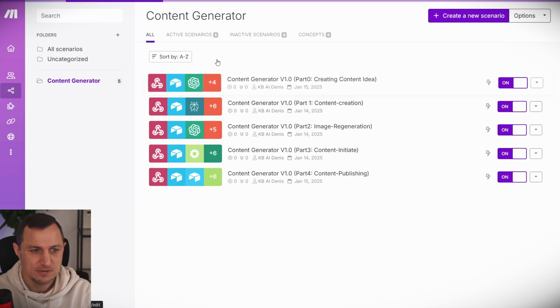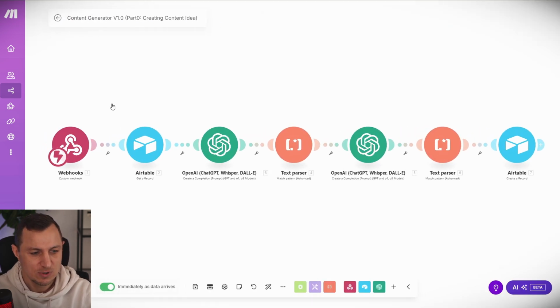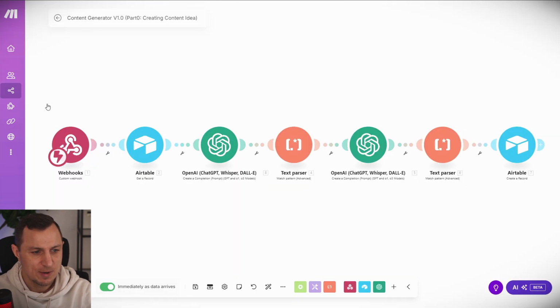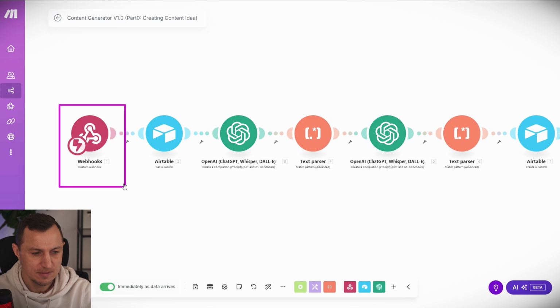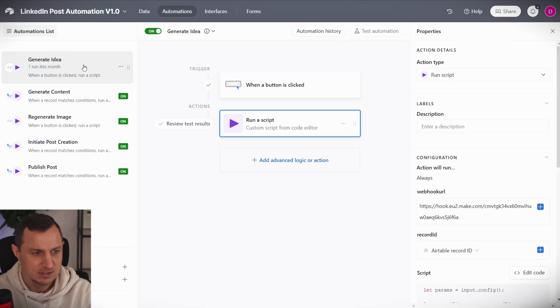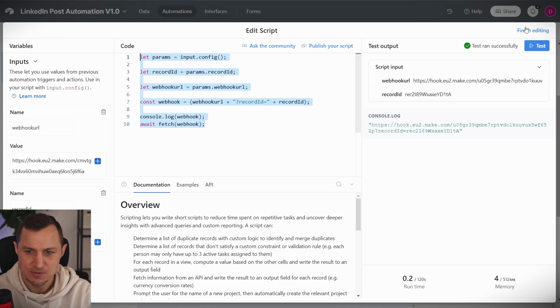So let's look at the first one right here, and that's the one to create content. So what that's going to do is, the moment that we click on this button, this webhook here will be triggered. Okay. So we obviously need to have an automation for that. So we have this generate idea automation. So when the button is clicked, a script is executed, and we've looked at that multiple times, right? So that's the script for it.